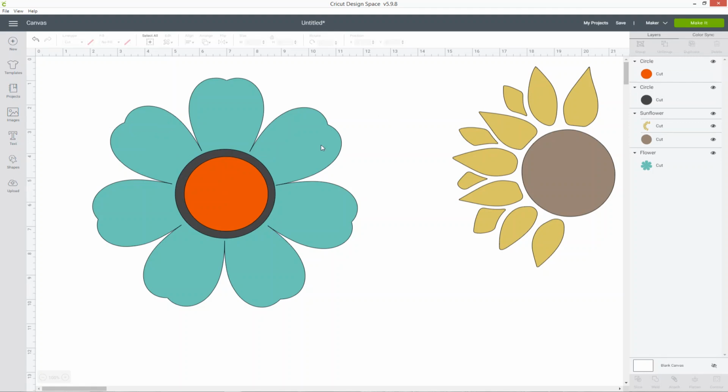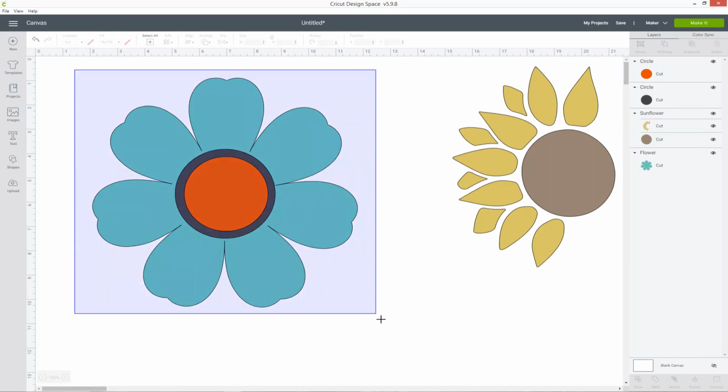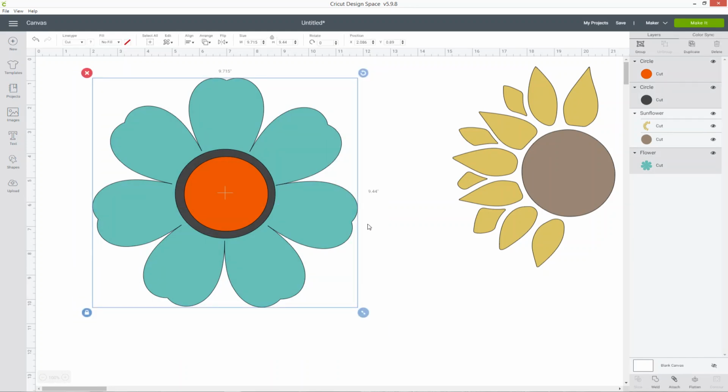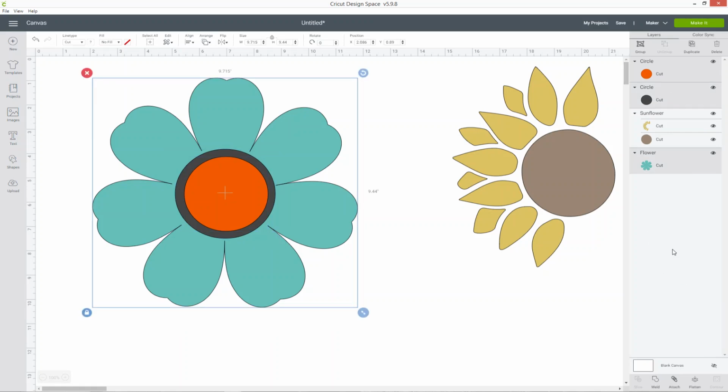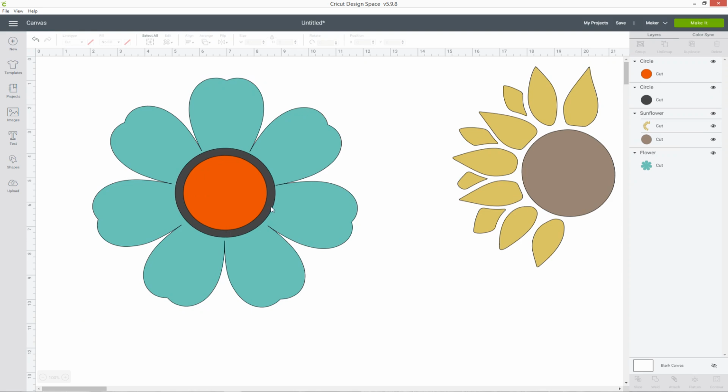I want to make sure that these circles are exactly in the middle of the flower, so to do that, select all the layers by clicking and dragging around them, or you can click each one in your layers panel on the right and press Ctrl on your keyboard to select multiple layers. Go into the Align tool at the top and then press Center. And that's shifted things around a bit, so now those circles are exactly in the middle of my flower. I need to slice the bigger circle out of the flower to create the cutout effect.